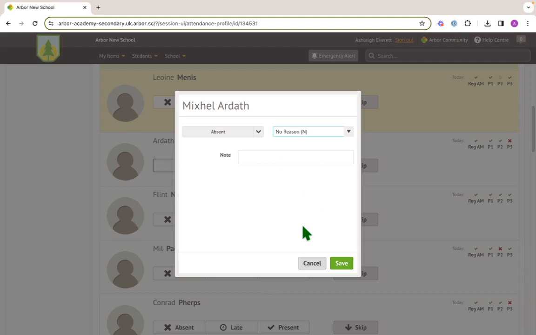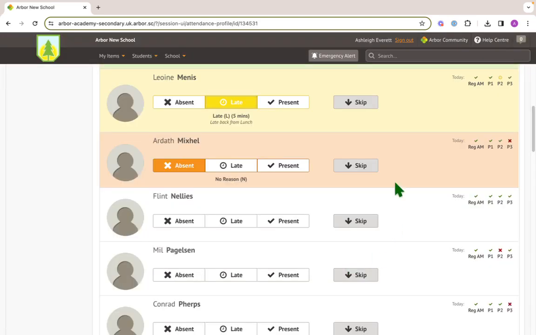If your setting has unrestricted the absence marks, then you will have access to more codes than just the N code. However, we do have the N code at the moment, and then press save. And you can see that this row has turned orange.